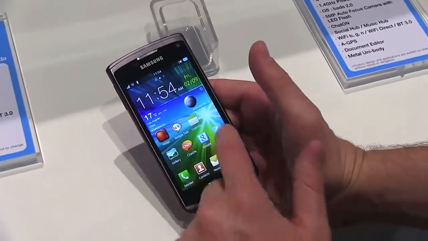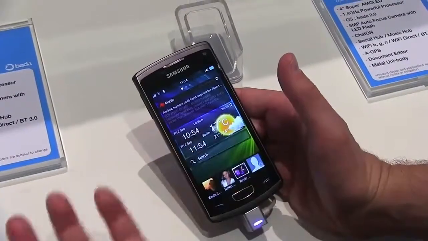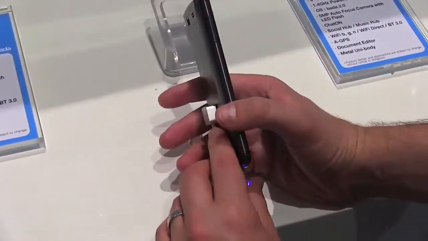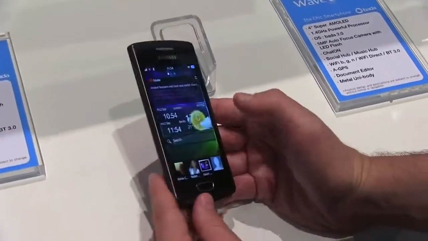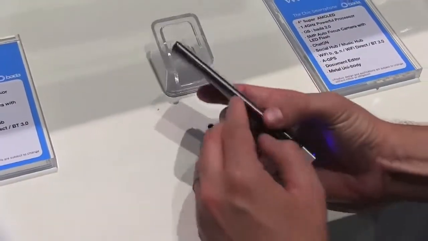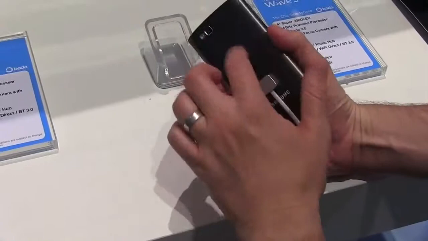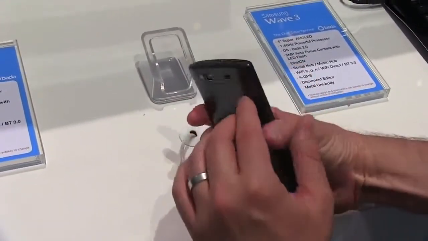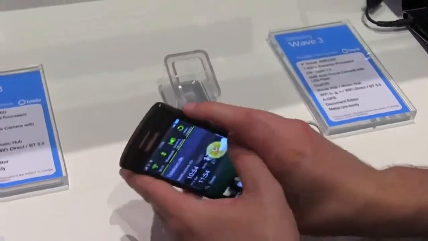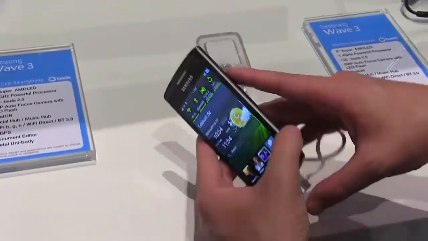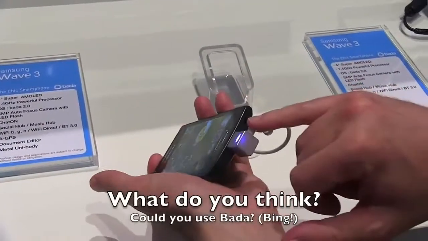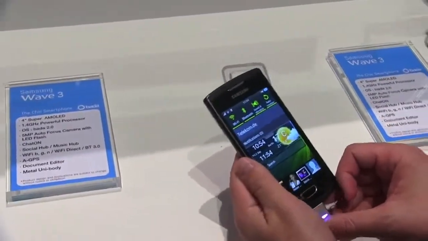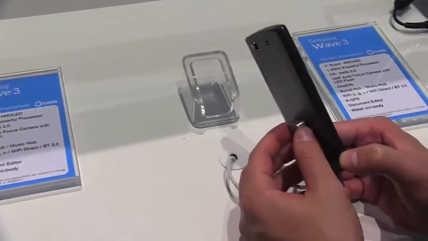It's got your social hub and music hub, there's all kinds of music stuff on here. All the rest of the things you'd expect, Wi-Fi 802.11 b/g/n, and Bluetooth 3.0. Volume rocker lives right there on the left. Metal back here, not the plastic you see from Samsung. Speaker, nothing on the top. Power and lock button, and the micro USB charging port and 3.5mm headset jack on the bottom. It's been a quick tour of the Wave 3 running Bada 2.0.